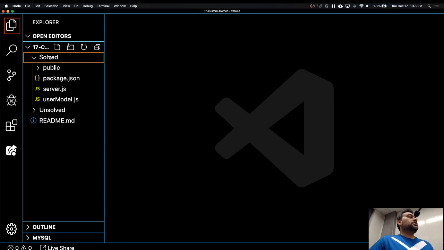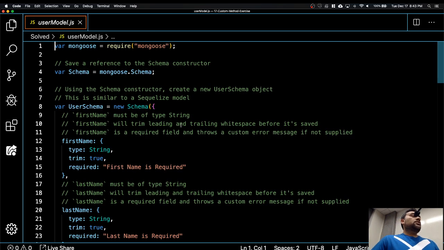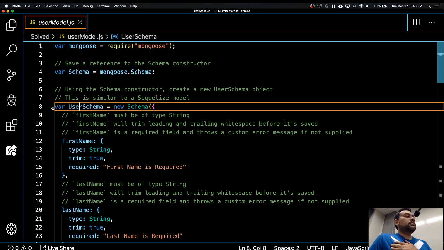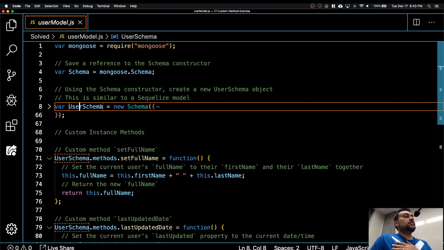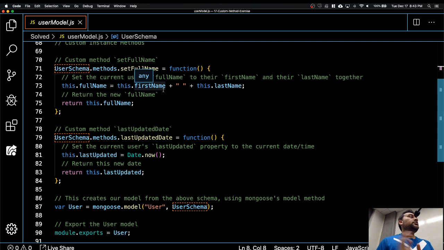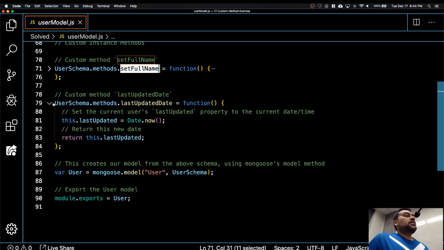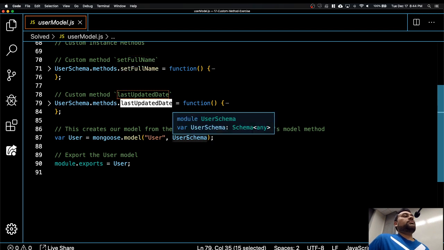All right, let's take a look at the changes that were part of this. The changes were in the user model. You have to add two functions. The schema remains the same, so we can skip this from the previous solution. You had to add two functions, set full name and last updated date. The syntax was your schema name dot methods and a function name, and that's what this one is, and the same for the last update one.